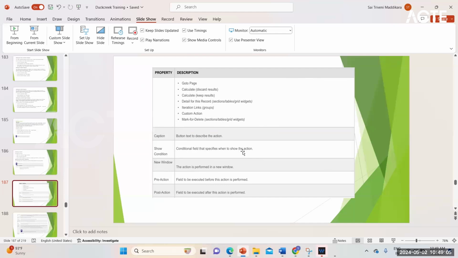There you need to give what you wanted to do for the particular action. Like show condition, if you want, you can specify new window. Pre-action in the sense like before clicking of that button, if you wish to display any particular value, that can be mapped here. Post action in the sense like after clicking on that button, if you wanted to navigate to the next screen, that can be mapped here.